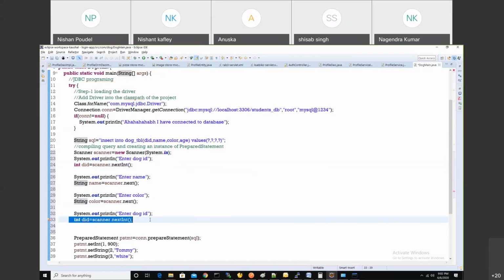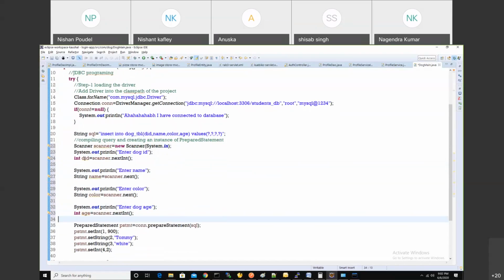Then you can take an integer, dog age. Enter dog age. My job is done. I'm able to take all the 4 values from the user. So this will be replaced by this, this will be replaced by name, this will be replaced by color, and this will be replaced by age.